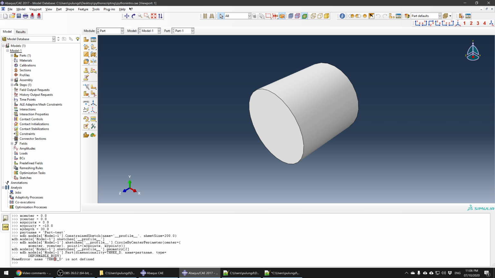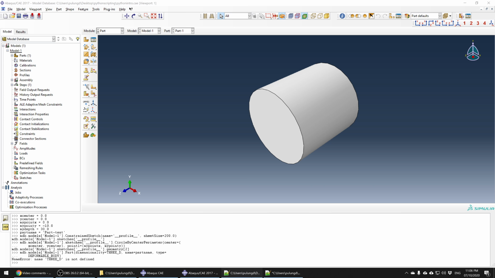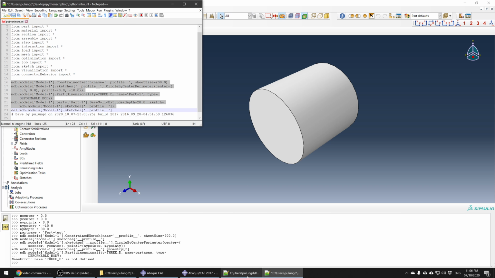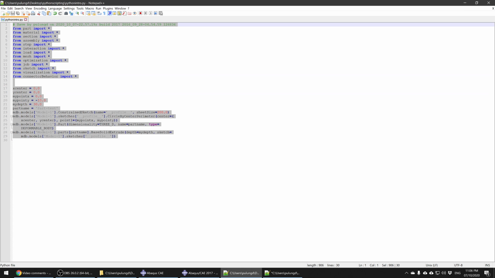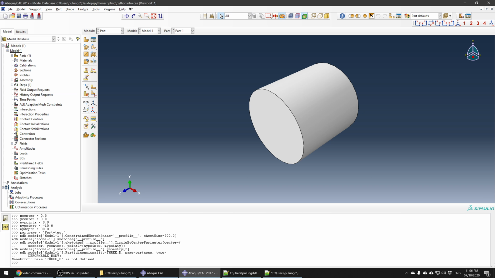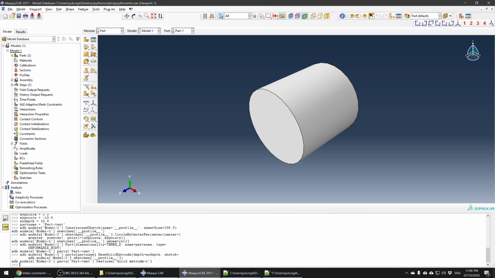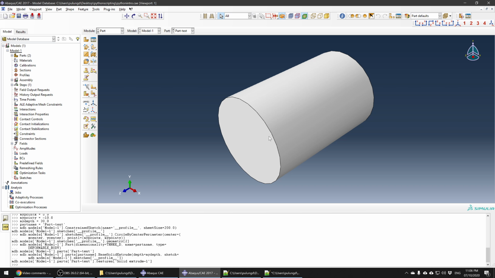The name 3D is not defined. Oh yeah, you need to make sure you copy all of this. Okay, yep, now it works. Now it automatically creates another part called part test with the size defined by you.